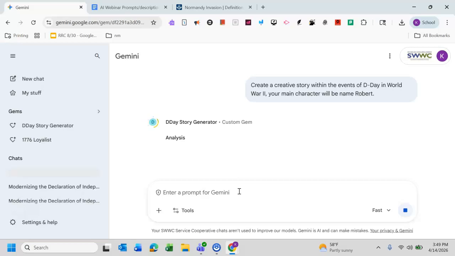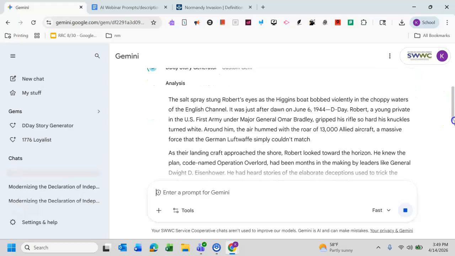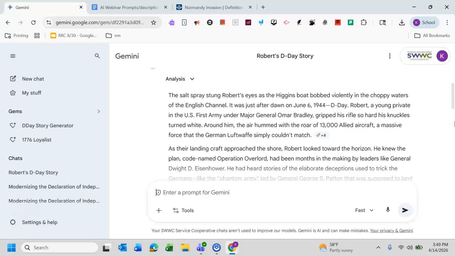And it's going to sit there and analyze what it wants to do. And then there's my story. So if you see, it's in paragraph form. I'm just going to read the first paragraph for you. It says, "The salt spray stung Robert's eyes as the Higgins boat bobbed violently in the choppy waters of the English Channel. It was just after dawn on June 6, 1944, D-Day. Robert, a young private in the U.S. First Army under Major General Omar Bradley, gripped his rifle so hard his knuckles turned white. Around him, the air hummed with the roar of 13,000 Allied aircraft, a massive force that the German Luftwaffe simply couldn't match."